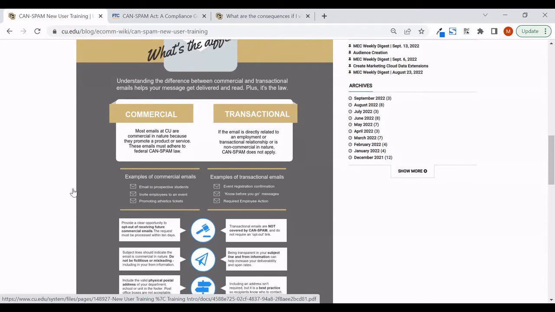We've gone ahead and included examples of both commercial and transactional communications. On the commercial side, that could be emails to prospective students, an invite to employees for an event, or promoting athletic tickets. Transactional email examples include an event registration confirmation, a know before you go message, or letting employees know that they are required to take an action.